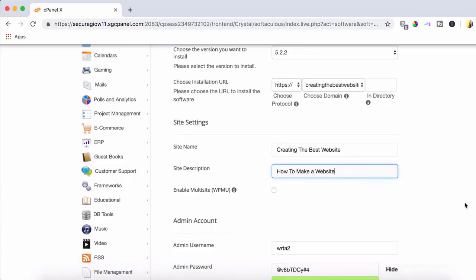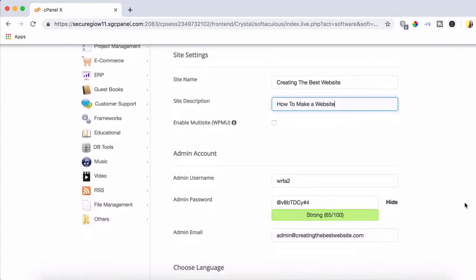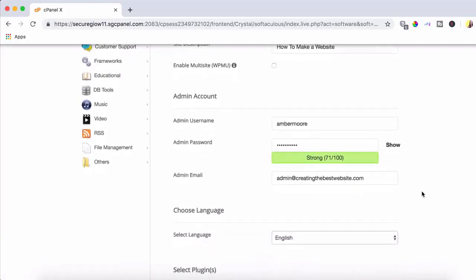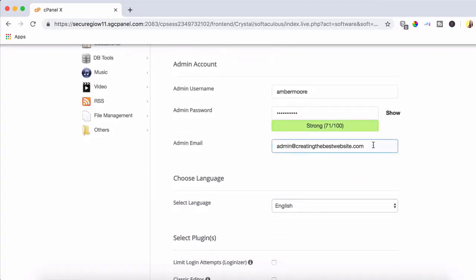Scroll down until you see the Admin Account area, and this is where you're going to make a username and password to log into the WordPress area of your website. So pick whatever you'd like for your username, and then for your password, just make sure you choose a strong password so that no one can guess it and log into your website. But make sure you write this down where you can remember your username and password because you're going to need it to log into your website each time you want to make changes.